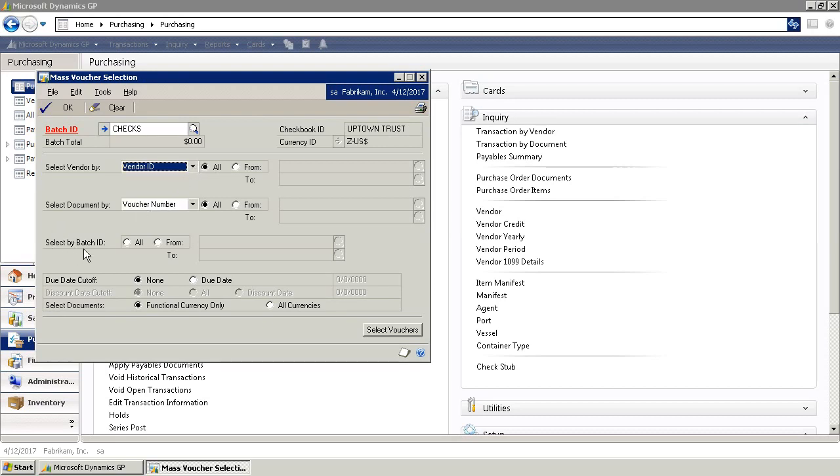We've also added the ability to select by the transaction entry batch ID. So for example, if you wanted to pay all of the commission transactions you've just entered in a commissions batch, once posted, that batch ID can be selected and only the vouchers that were in that original transaction batch will be shown to you available for payment. You also have the standard due date cutoff, discount date cutoff that you have in standard Dynamics GP functionality.